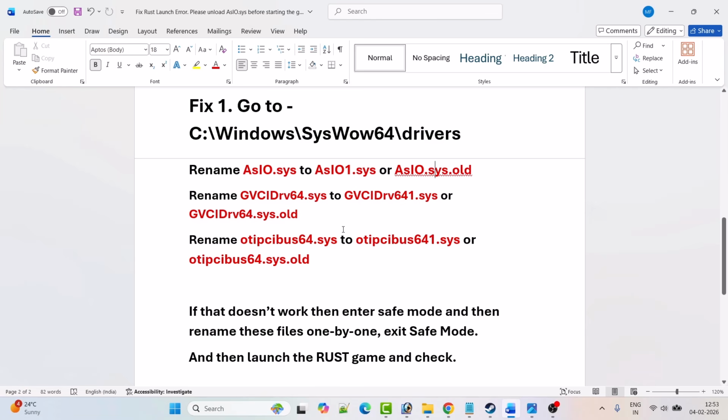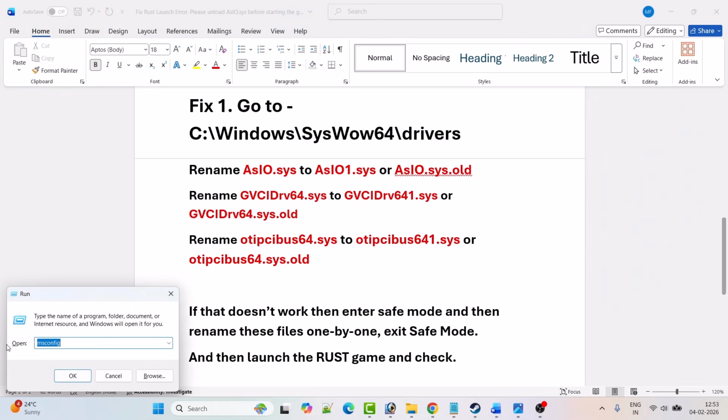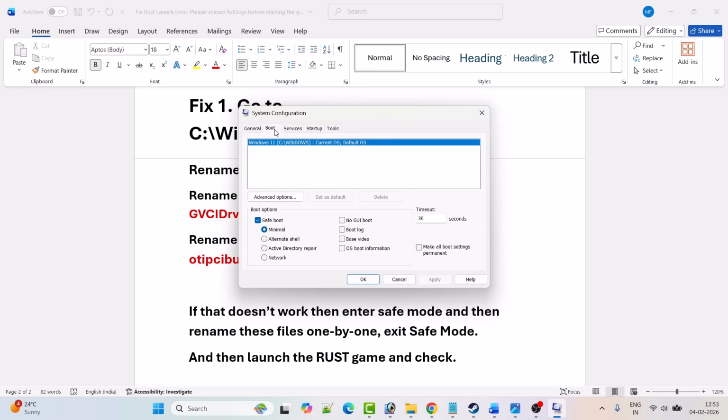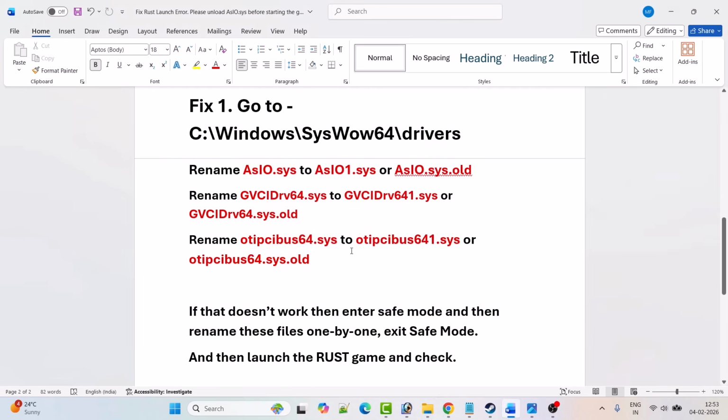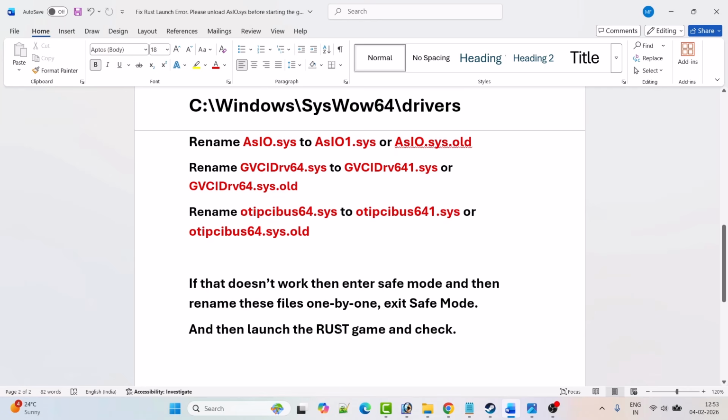Exiting safe mode is the same: press Windows plus R, type msconfig and then click OK, go to the boot section, untick safe boot, hit apply, OK, and then just restart your PC. It will exit safe mode, and then you can go ahead, launch the Rust game and check if your problem is solved or not.